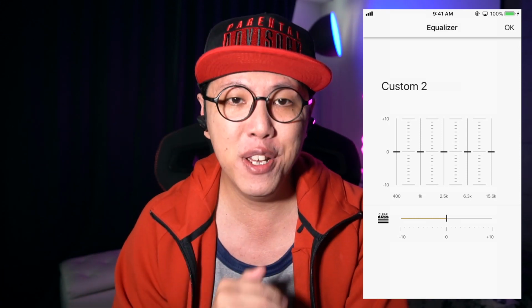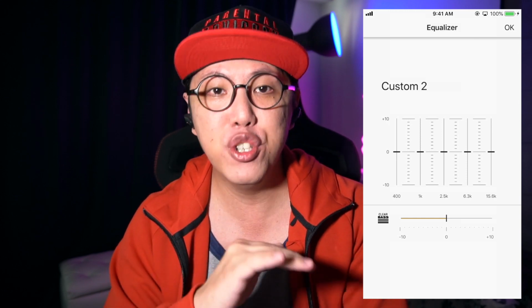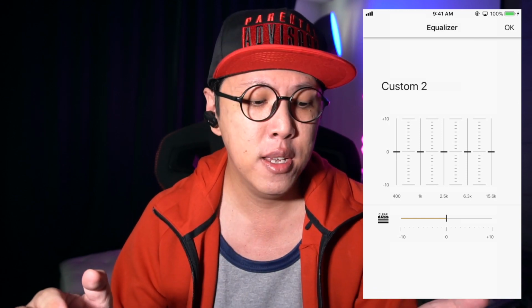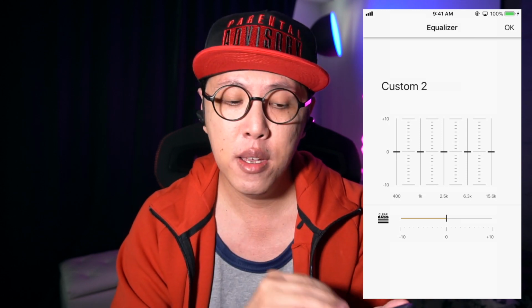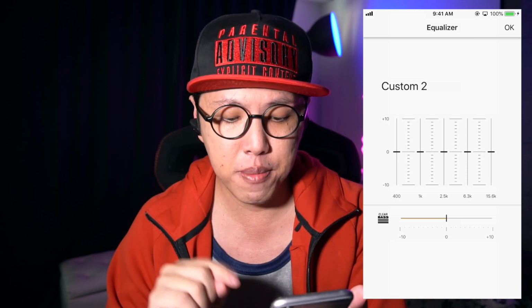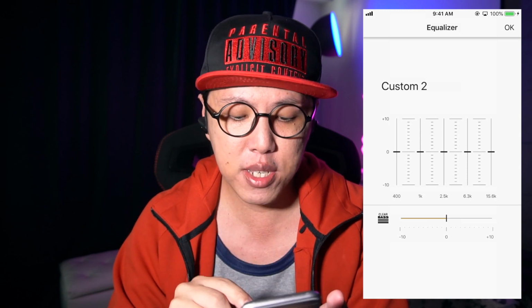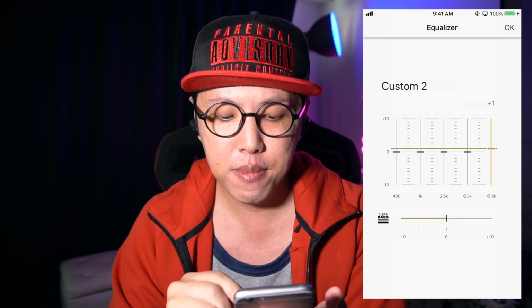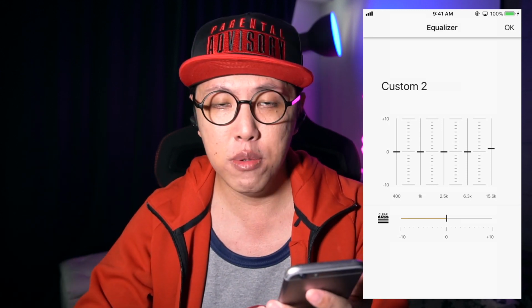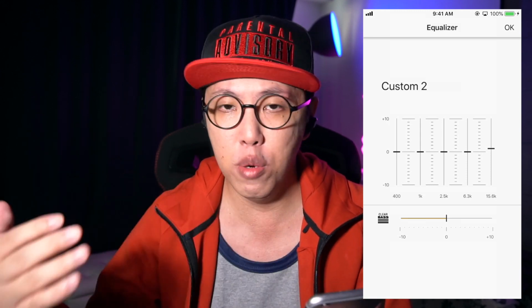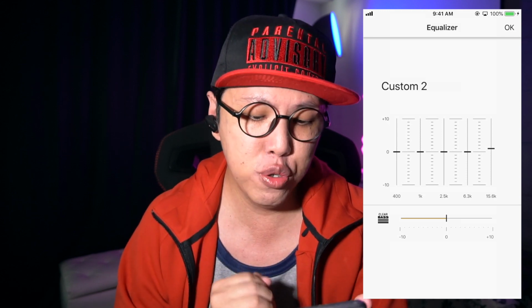At the bottom, we have clear bass, which is meant to adjust a range of bass frequencies below 400 Hz. But we're not going to touch this yet. Let's focus on the treble first. 15.6 kHz, bump it up to plus 1. This is so that we can add a little bit more airiness to the sound. You don't have to do like plus 2 or plus 3, just plus 1 will do.